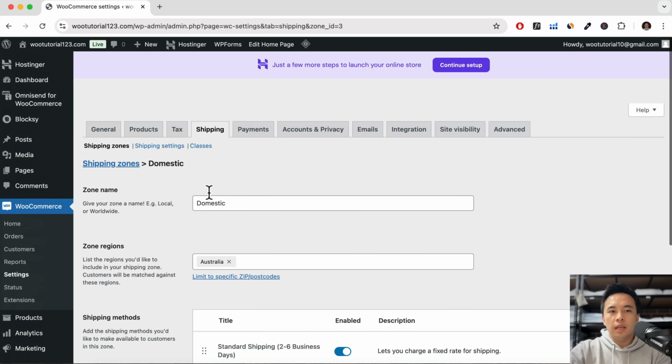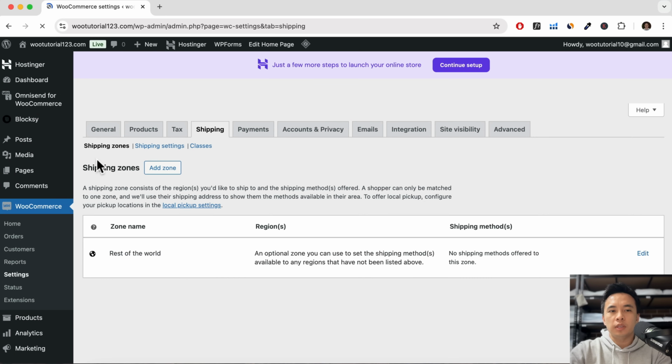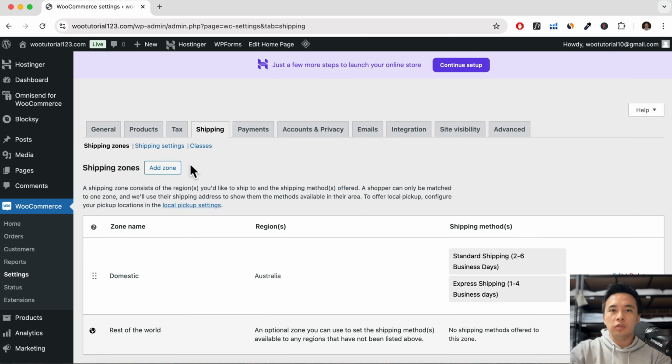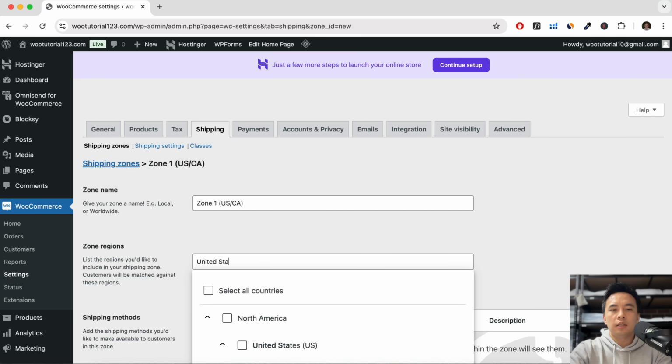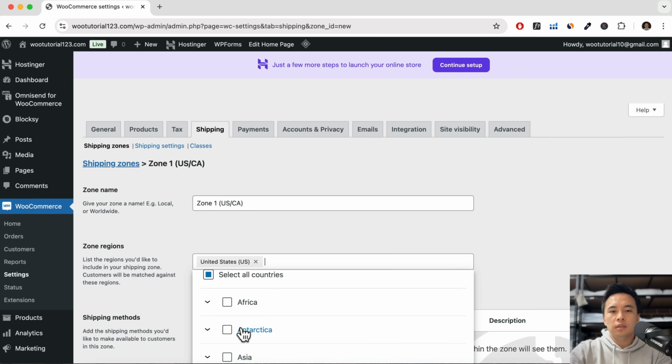Then once you're done, we can actually click back to the shipping zones here and add in another zone. So let's say, for example, I want to create another zone. We can just add that in. So this one, we could do zone 1. And then let's say this is US and Canada. So this is what you see on the back end, not your customers. So here we can type in United States. So we're going to go ahead and select that. And then also Canada as well.